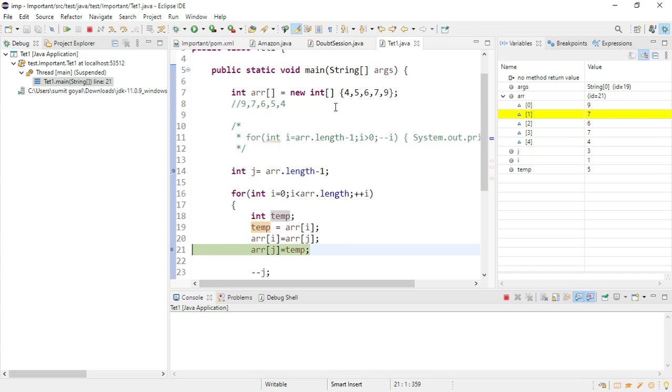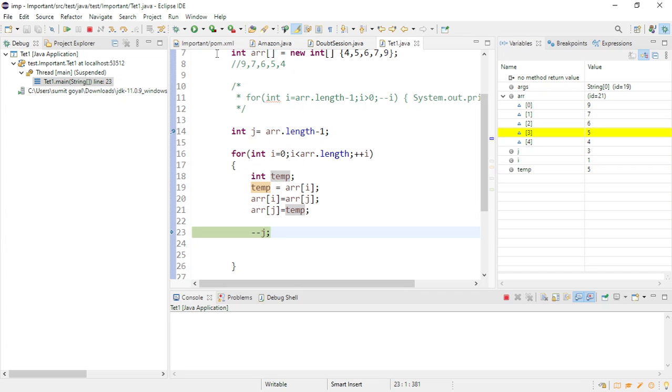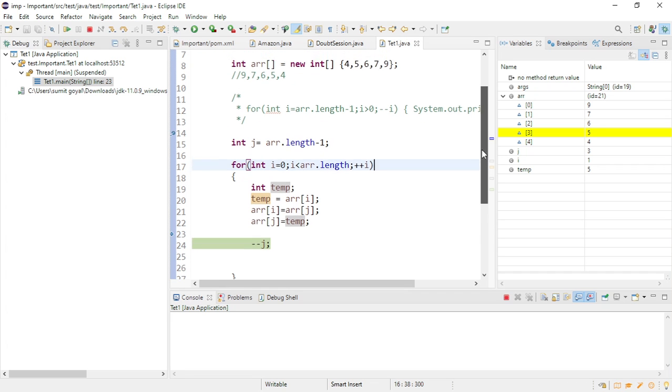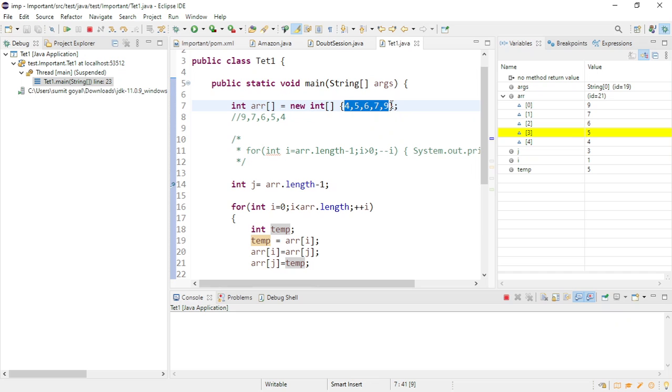And finally, this time we have copied 5 element into the temp variable. So 5 will be copied to ARR of 3. So 0, 1, 2, 3. So 5 will come here. Simply you can see earlier it was 4, 5, 6, 7, 9, but now it is 9, 7, 6, 5, 4, which means our task is done.